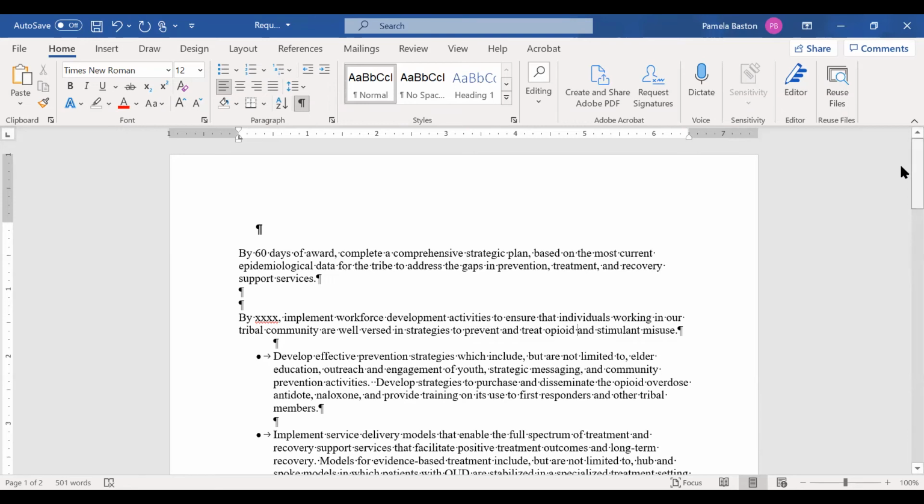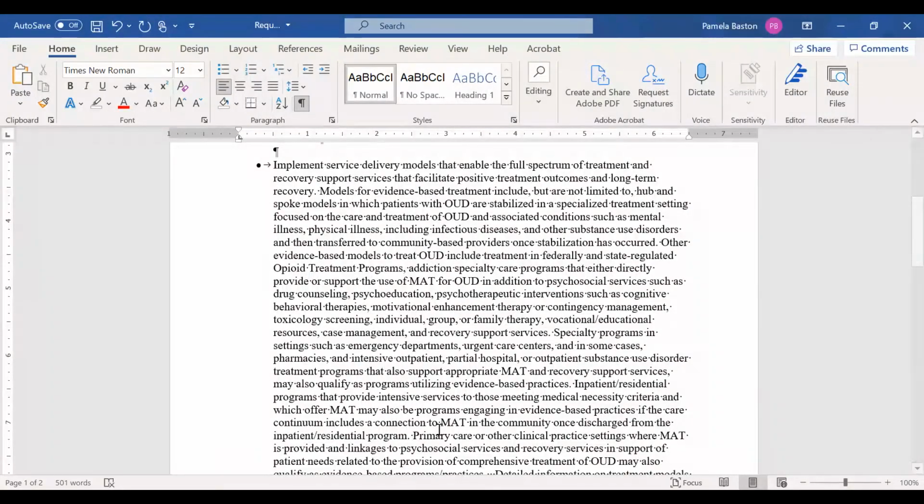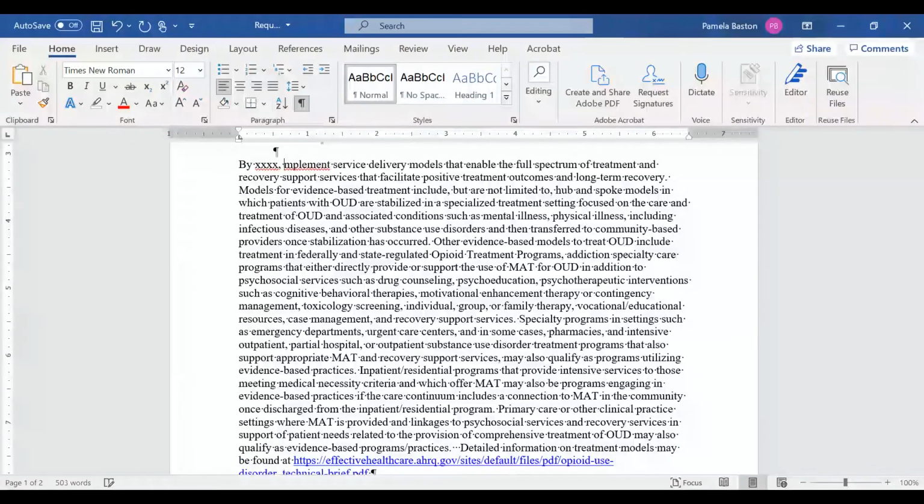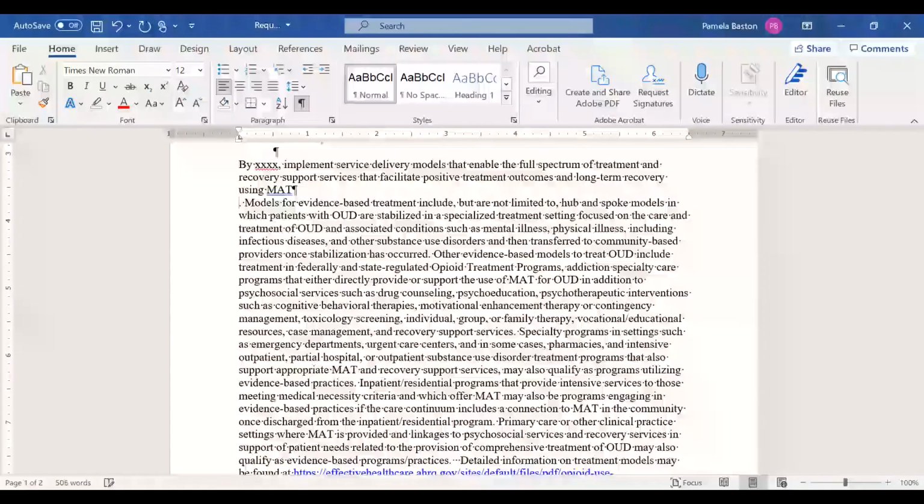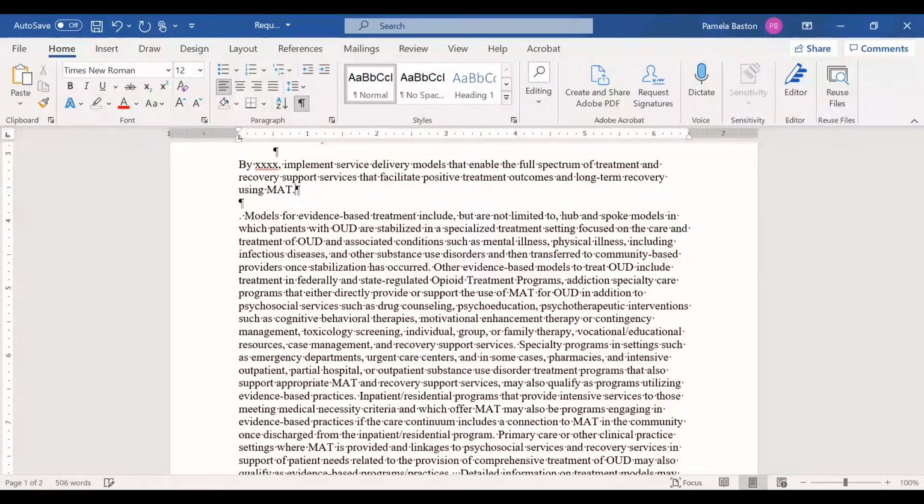Now, what you'll notice is some of these are very big. Look how big this is. This is ridiculous. Okay. If I decide I'm going to do medication assisted treatment directly, I'll say that. If I'm going to do it by referral, I'll say that, and I'll make this one sentence. I'll just say, by such and such a date, implement service delivery models for using medication assisted treatment. That's probably where I'd stop it right there. And then if it's by referral, I would say through referral. If it's directly, I would say directly.